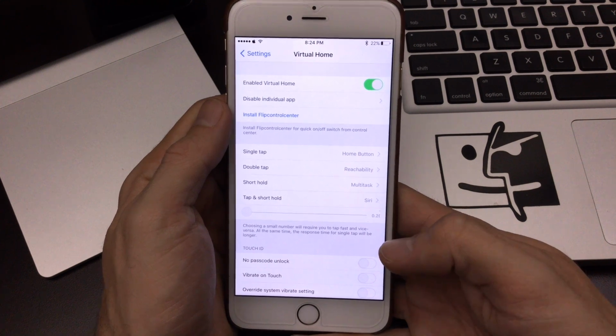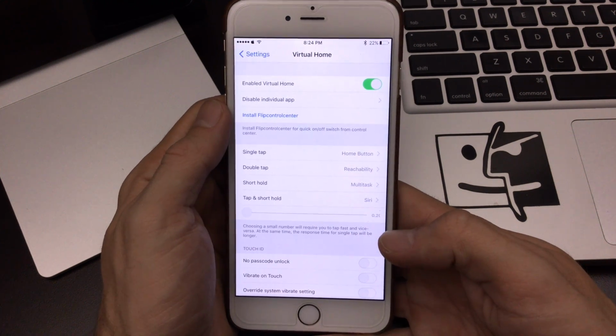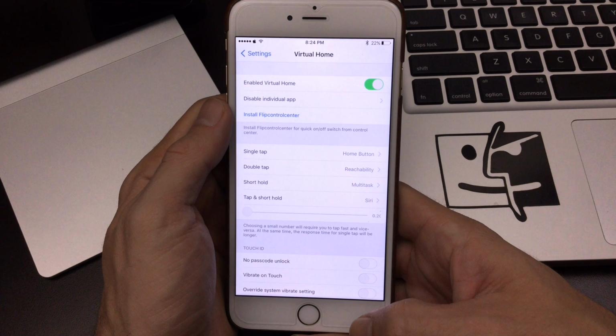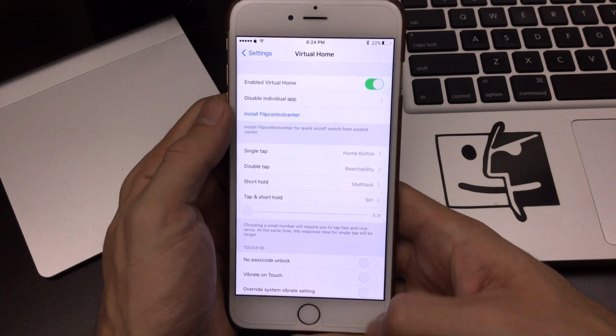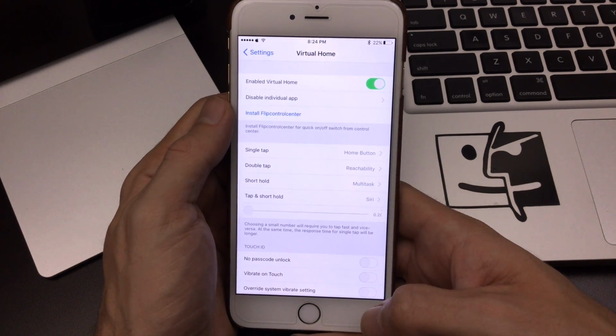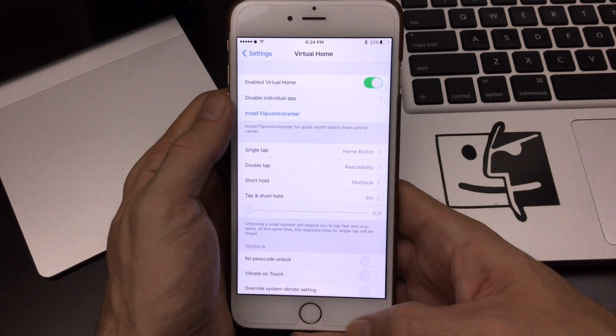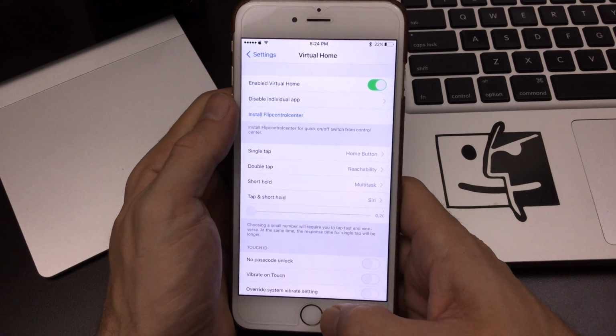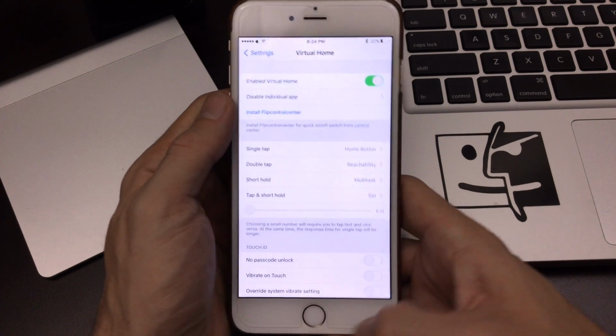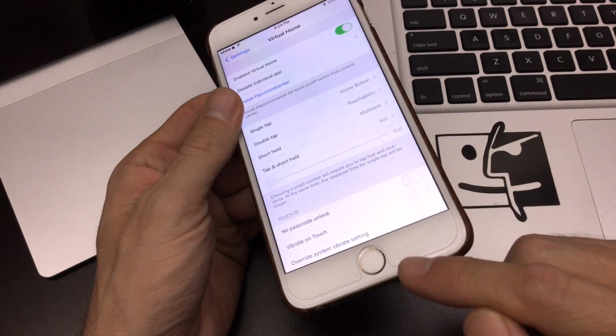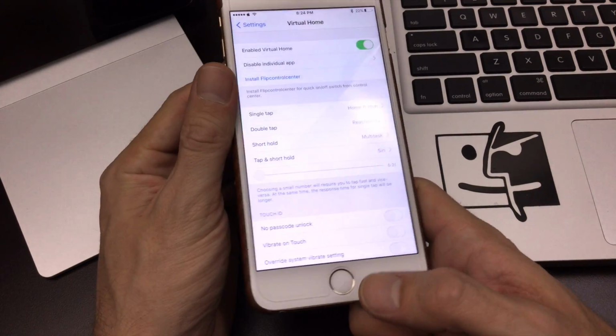So for my number 10 jailbreak tweak on my top 10 jailbreak tweak list, I definitely wanted to pick Virtual Home. It is my favorite tweak of all time. I've been using it since iOS 7 on the iPhone 5S when we got the fingerprint scanner. It turns your Touch ID sensor into a virtual home button.